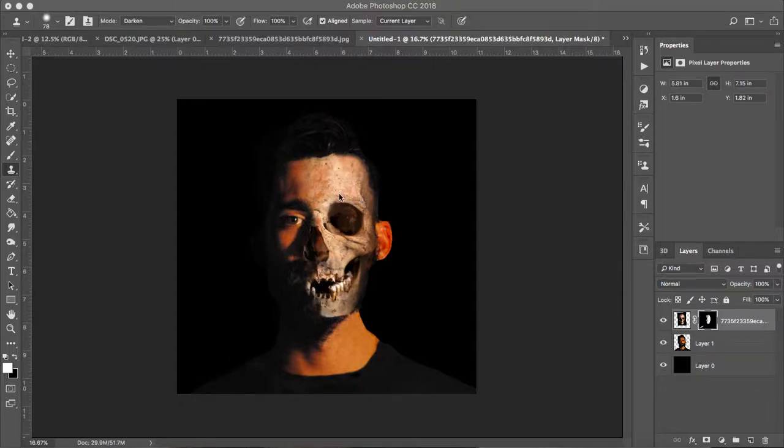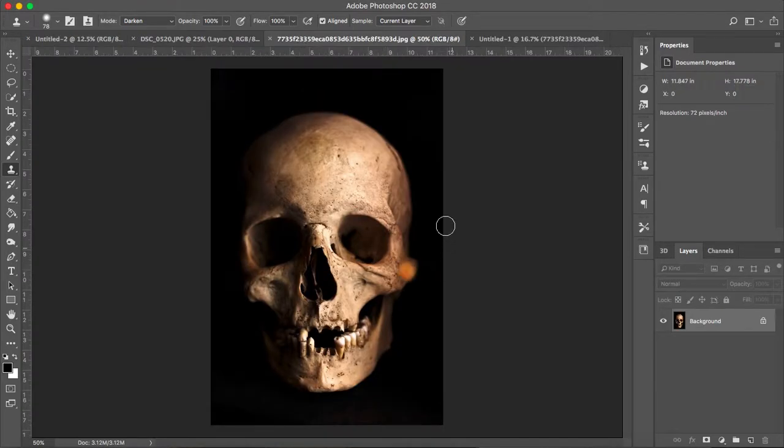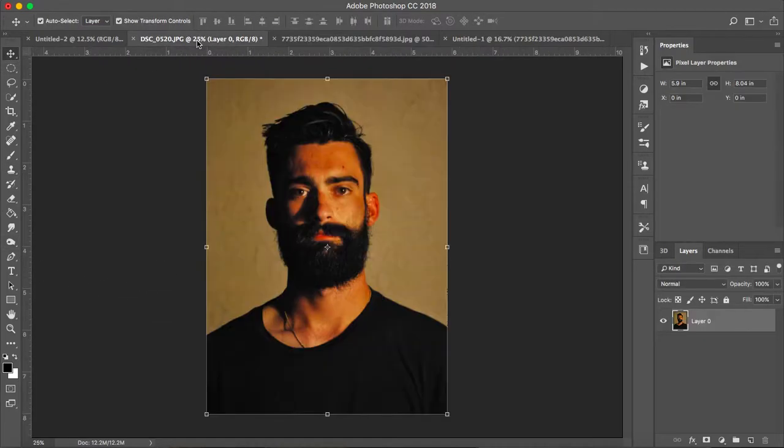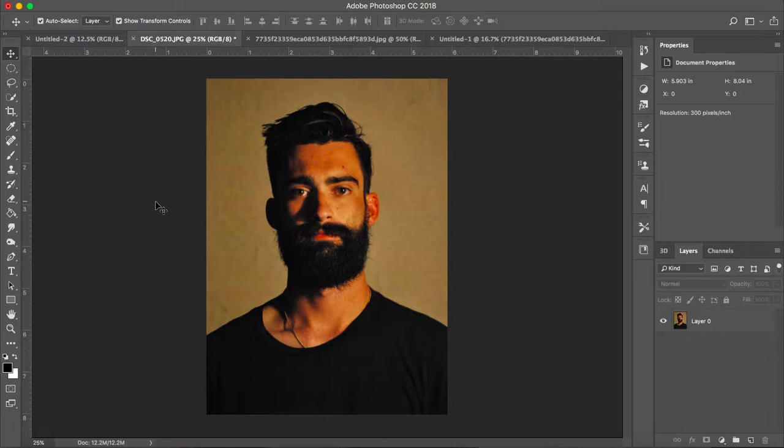In this tutorial, we're going to be making a half skull, half human portrait. In order to do this, we're going to use two images. We're going to use this skull image, which I got online. I'll have it on Google Classroom if you guys would like to use this one. And we're going to use a portrait that you guys will be taking today.